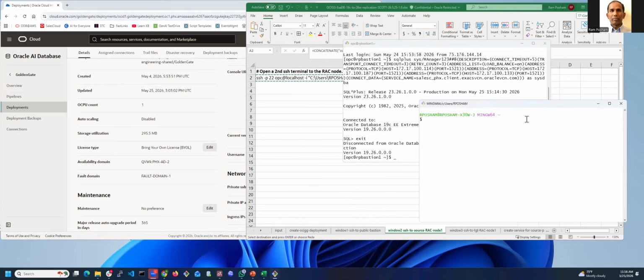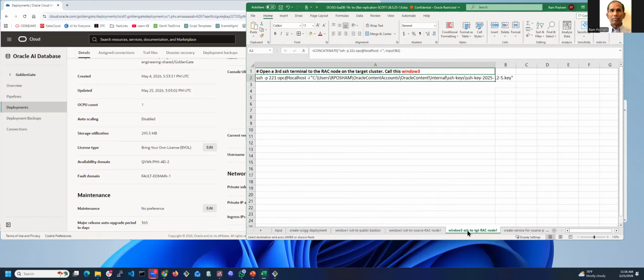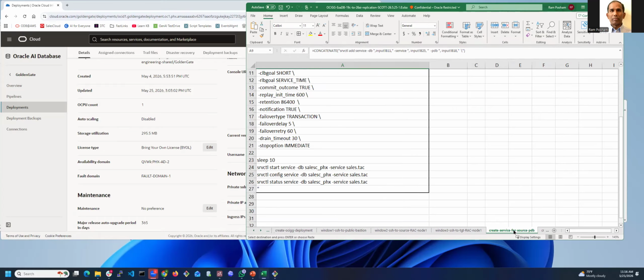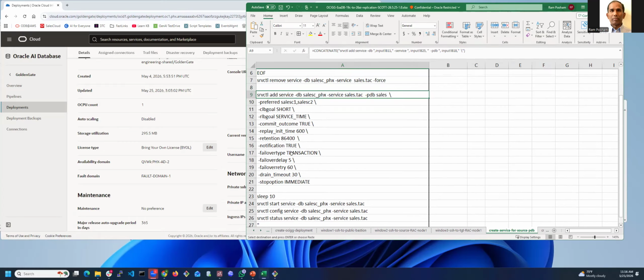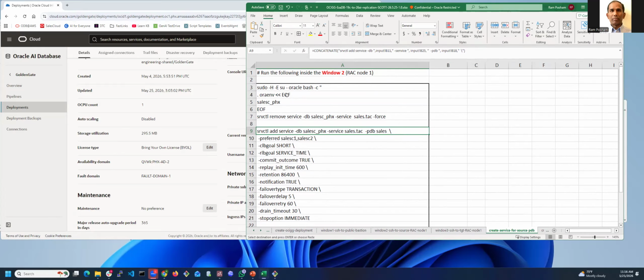This is the SSH tunnel. Let me paste it here. That is going to the actual RAC database node. Then the next thing is this is for this target database. If you want to create the service, this is generated for you.